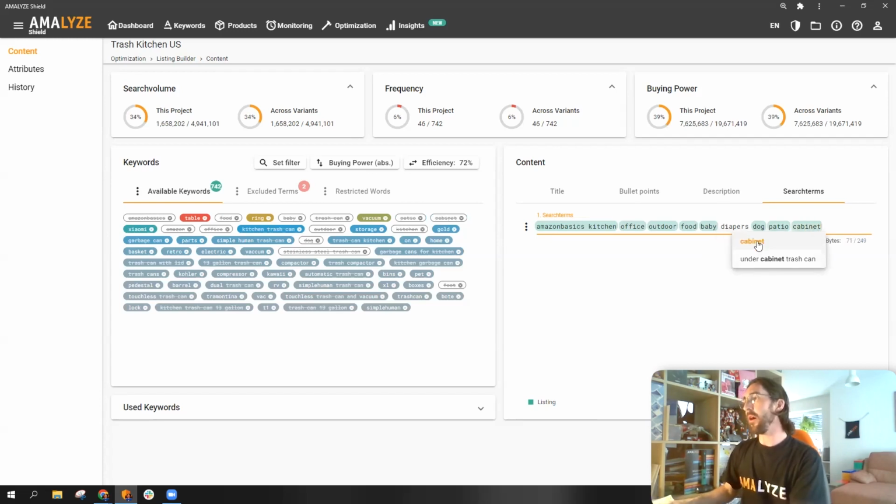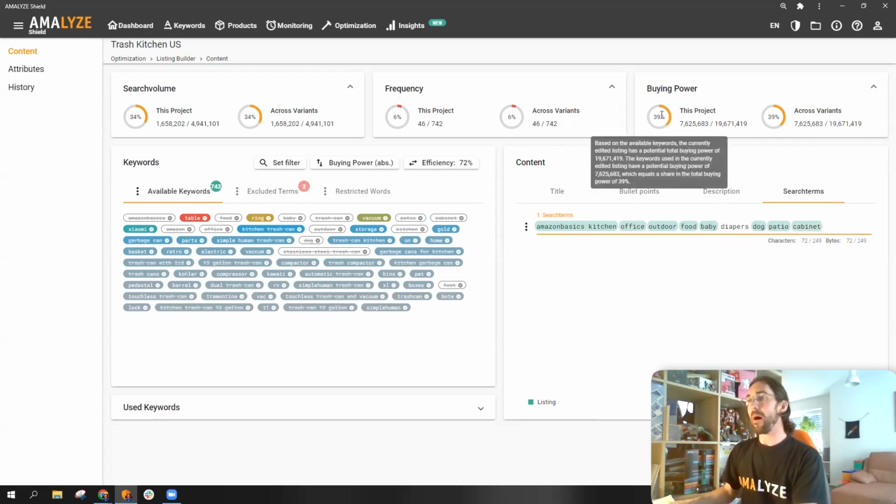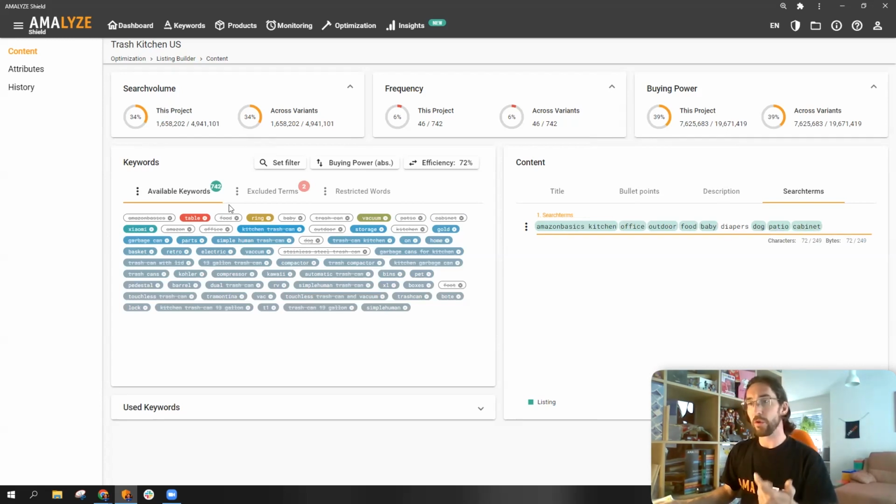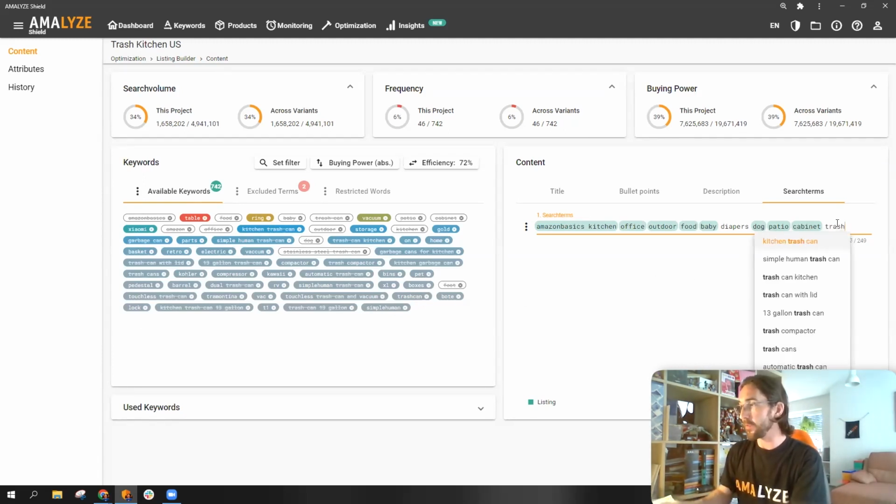And what we are doing now is raising up our buying power, our search volume directly with the numbers here, with the data here. And oh my goodness, Amazon is not good at synonyms.